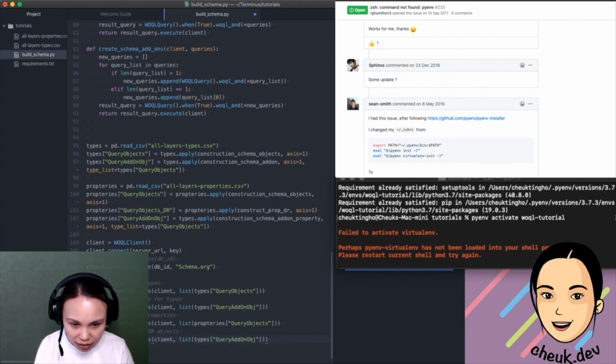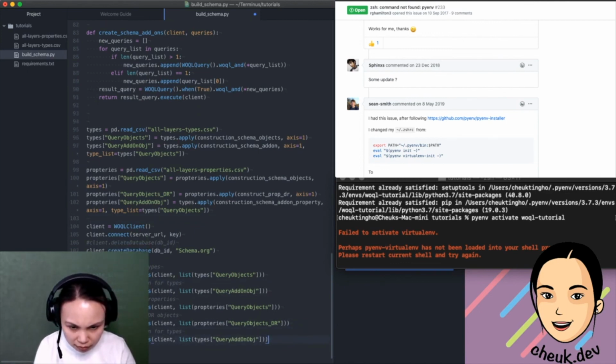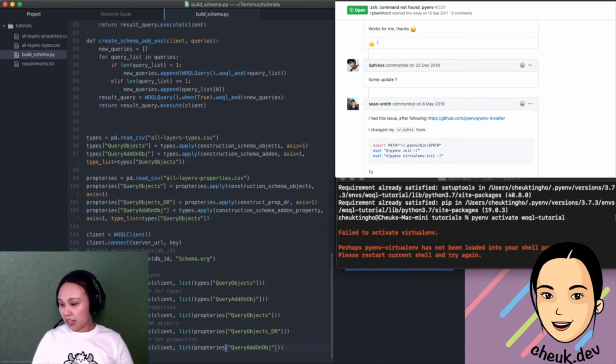So that would be a list of properties, and I save it as... I've got the name where I call it something DR. Oh, this one. Yeah, sure. I would just put that in, and I've got to execute add-on, so it'll be similar to this one. Yep. Add-on for properties. So query add-on object. All right, this is properties. Yeah, okay. I think that's it. That should work. I hope.